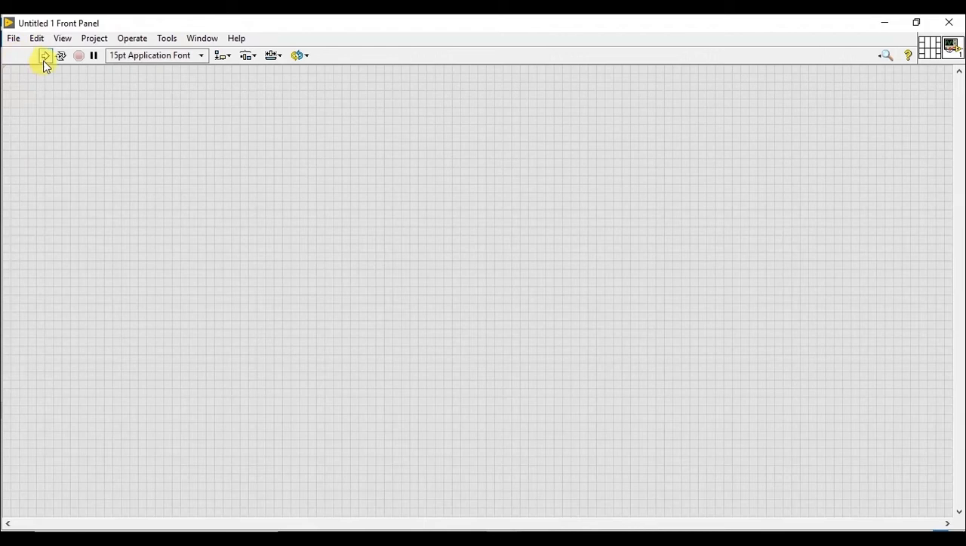To run the VI, click the run button. Sometimes the run button will appear broken, which means there is an error in the VI. To rectify the error in the VI, click the broken run button again. It will display the entire error list which you can rectify.